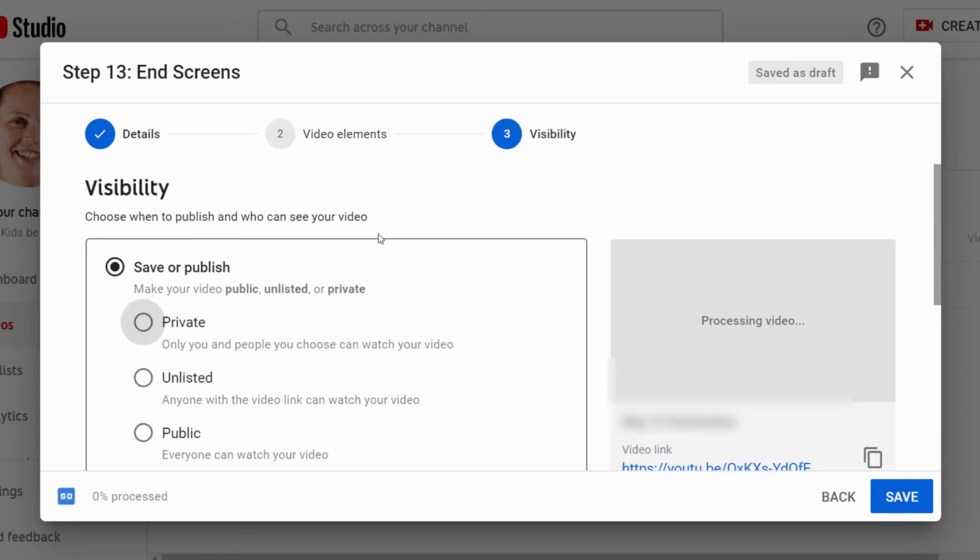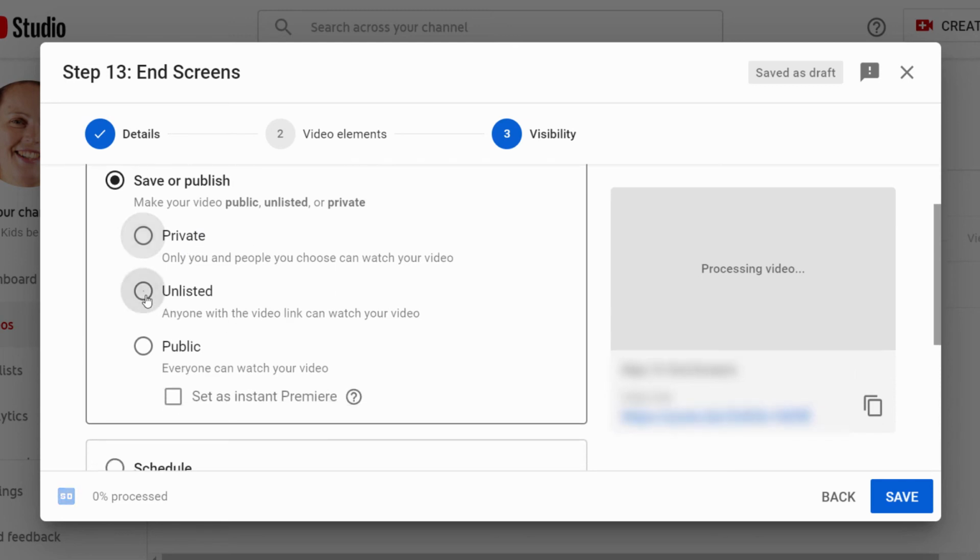And then here, visibility. So you can make it private, which means that you have to add people if they're going to be able to watch it. Unlisted is what I usually use when I don't want people being able to find the video in search. What that means is people have to have the link in order to watch your video, but then you don't have to go through and add everybody individually. And then public is if you want everybody to be able to see it and if you want it to be able to come up in search.